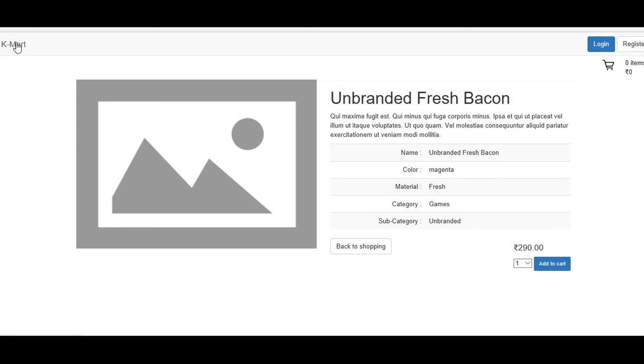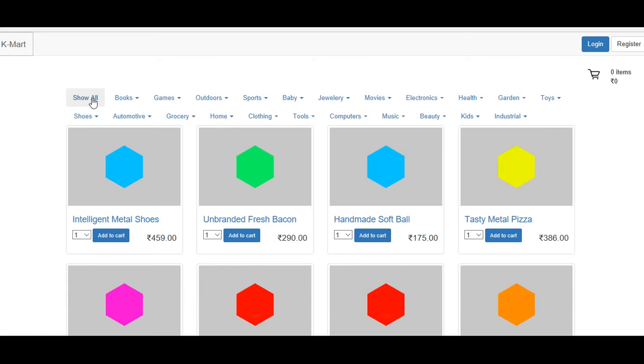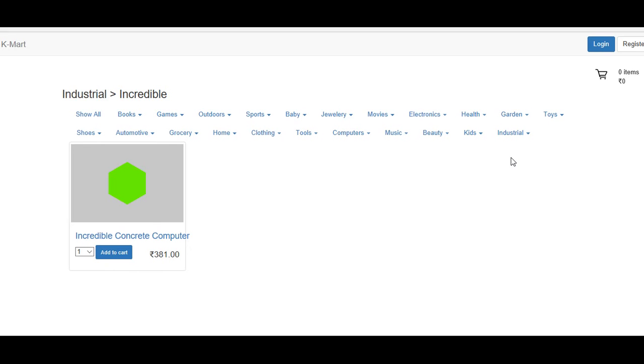Now let us go back to the main application. As you can see, this is currently hosted in Heroku, and you can also search for any product using the filters provided above. For example, if I click on industrial and select Incredible as a subcategory name, then you will get the products that are listed under Incredible.